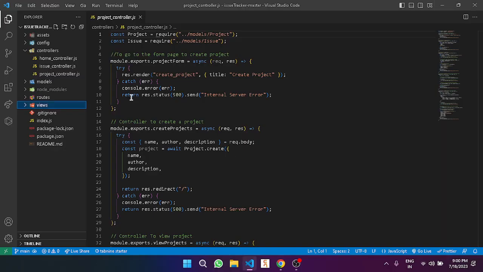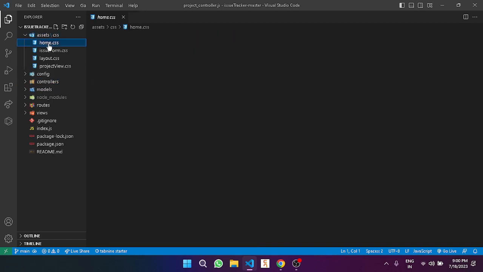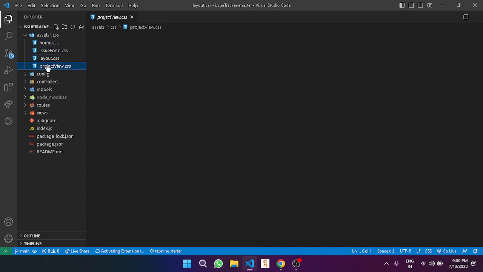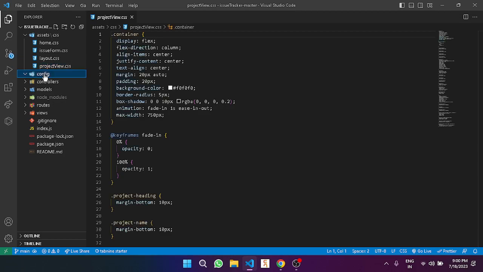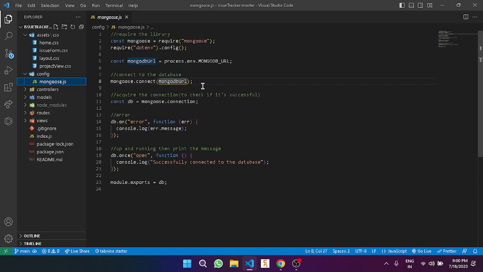Coming toward the folder structure. The very first folder that I have in my folder structure is the assets folder, which contains all the CSS files: home CSS, issue form, layout, and project view. In the config folder, I have only the mongoose file which handles the database. In mongoose I have created the connection with MongoDB. This is all the required code.